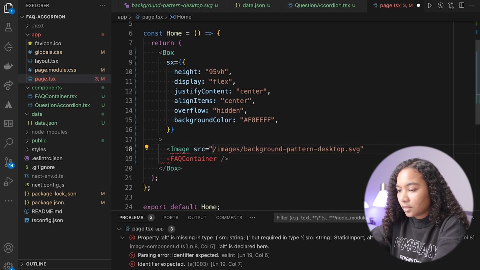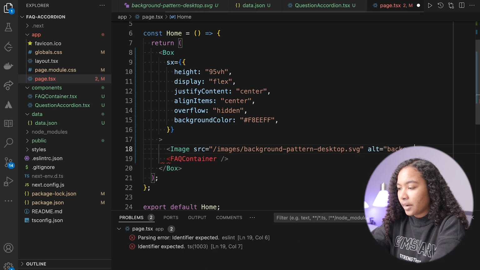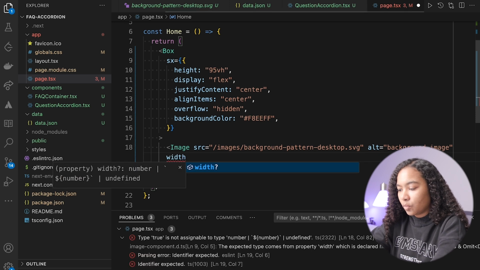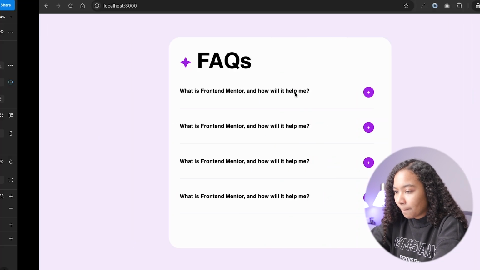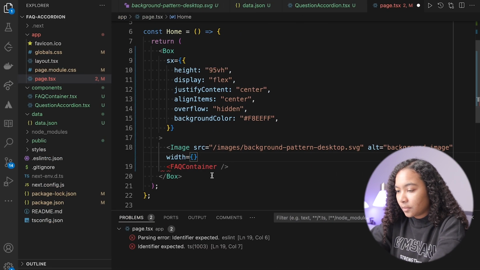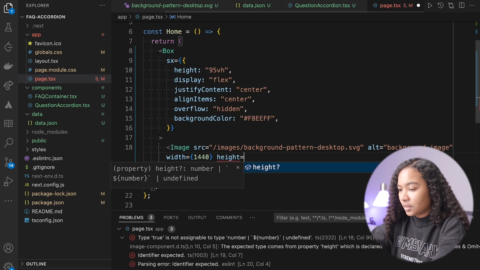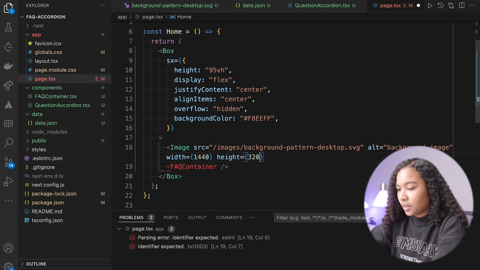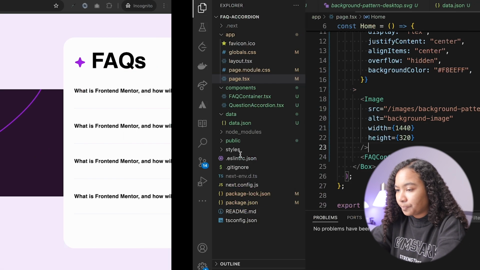Try that. Alt equals background image width. Ooh, what is the width? Because it wants like actual width. 1440. Height is 320. I'll say that.